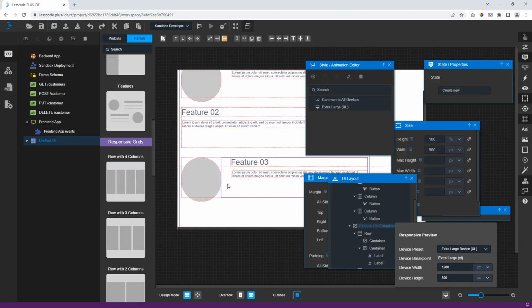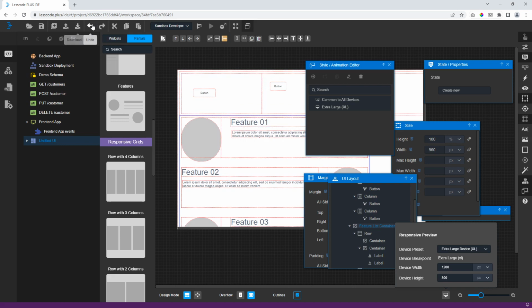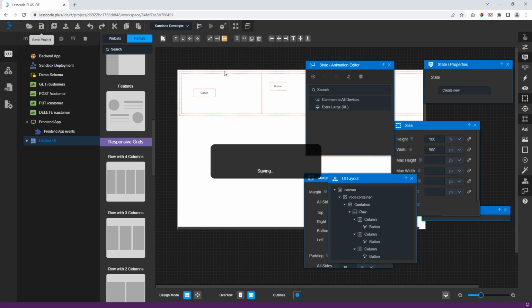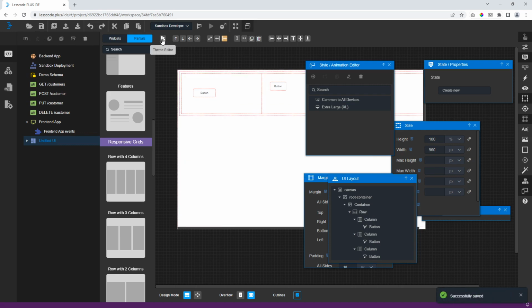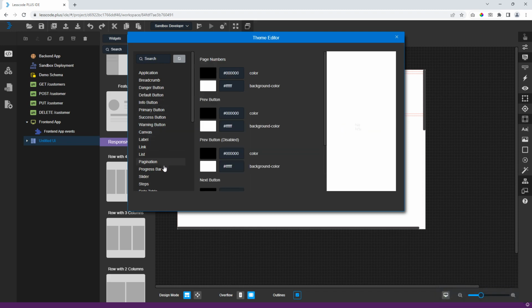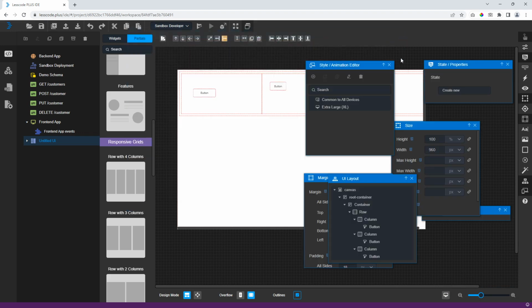It will create partials for pre-built UI layouts. That speeds up your process. And using the theme editor, you can change the themes of your UI. So that's the basics about the UI editor.